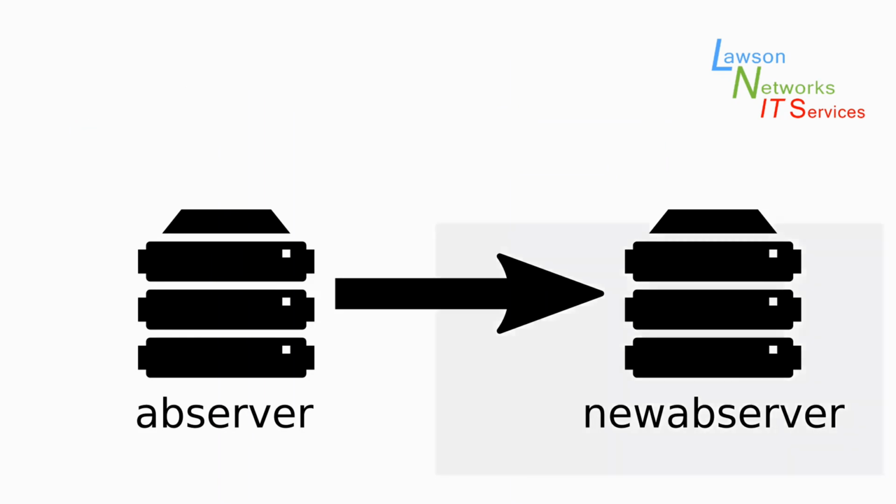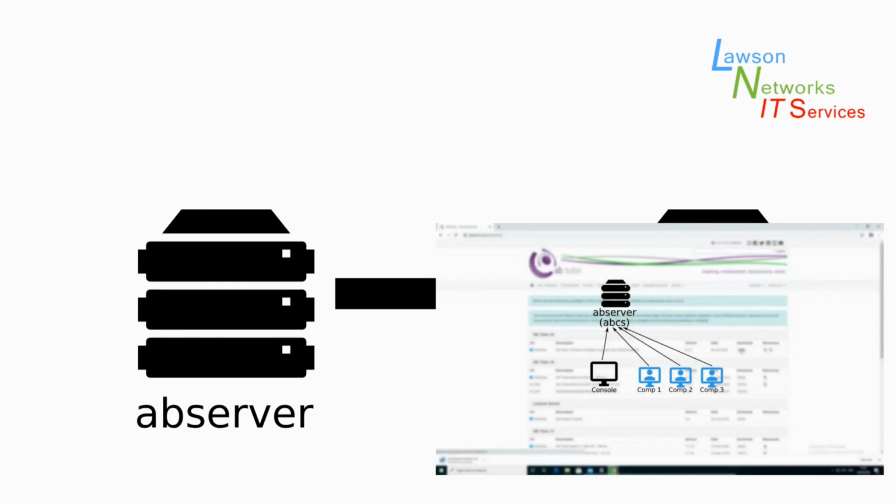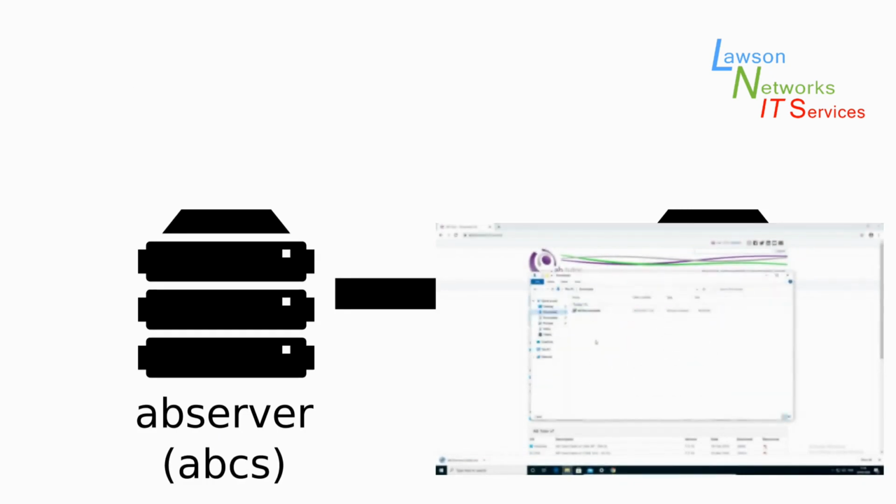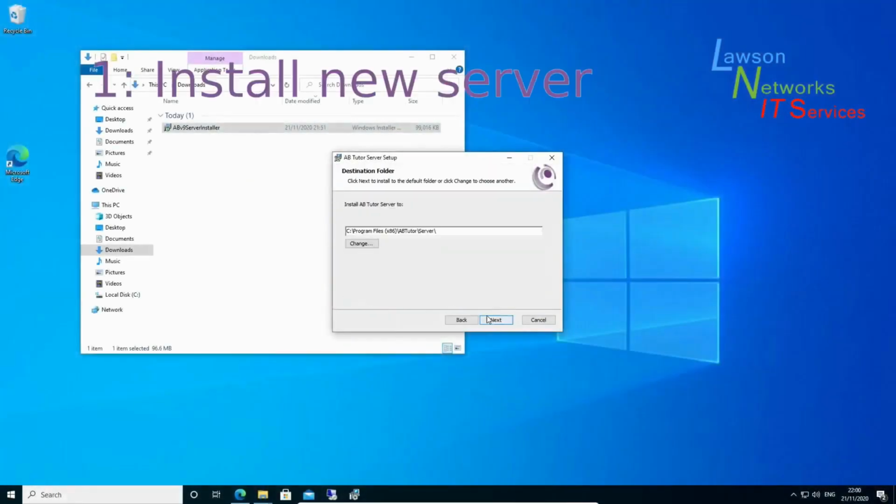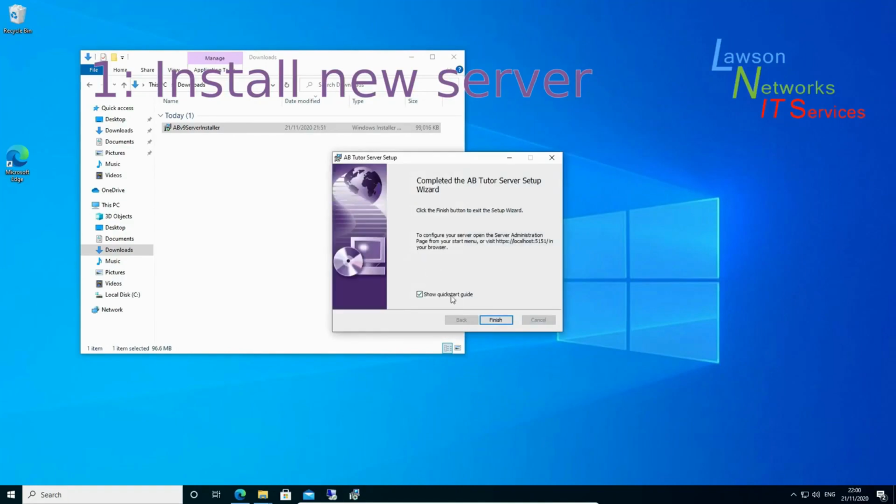As I mentioned in the installation video, we strongly recommend that during the initial setup you set your DNS server to point ABCS at the computer running your central server. If you've done this, moving the server is quite straightforward. Install AB Server on your new server as normal, as shown in our installation video.